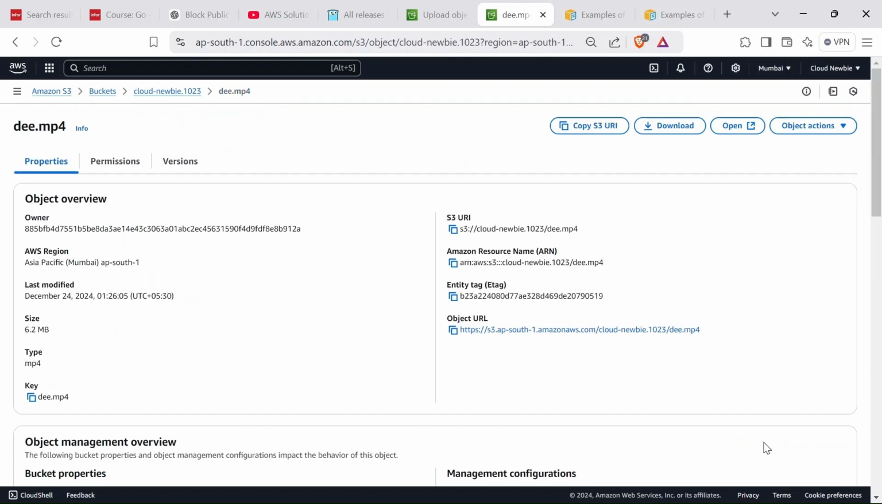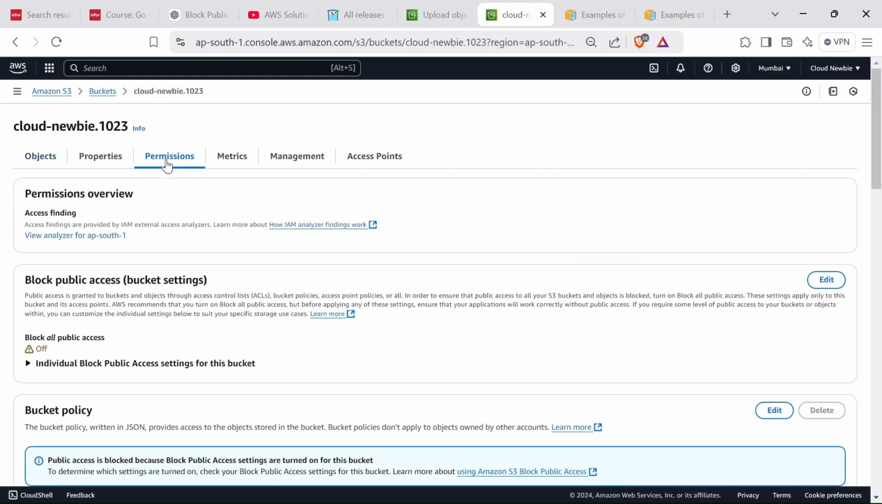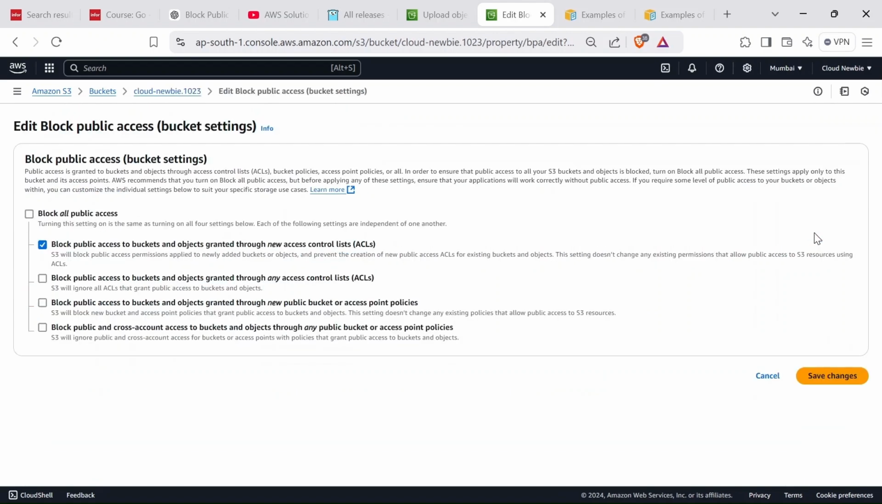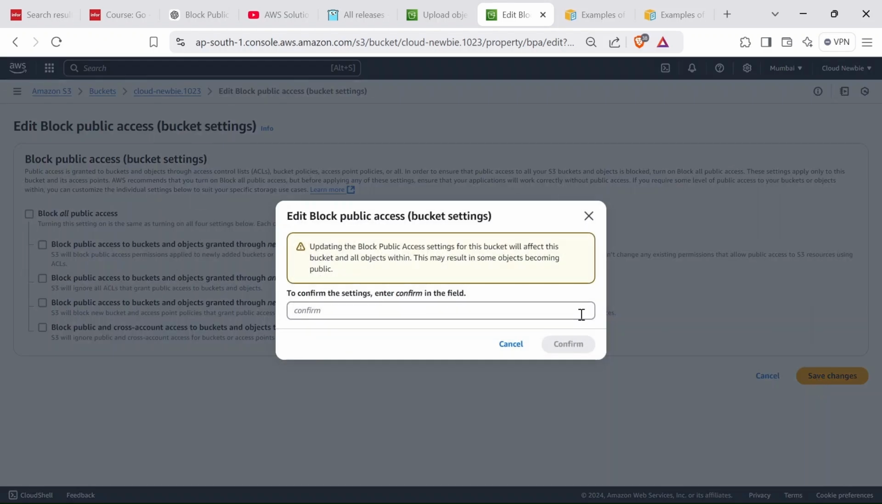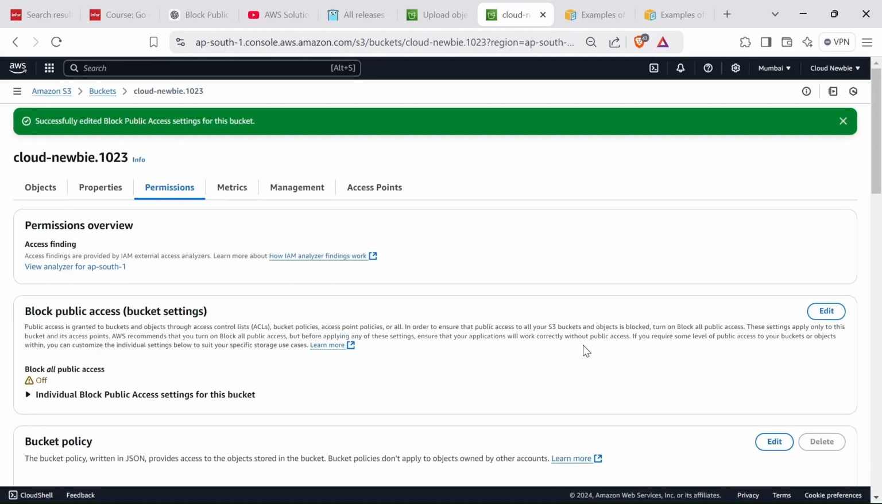I'll now hit cancel. I'll click on this Cloud Newbie 1023. I'll now hit this permissions tab at the bucket level. I'll click on edit in the block public access. I'll now uncheck this block public access. When I hit save changes, okay, it was asking me to confirm. I'll write confirm and I'll hit confirm. Now this setting should allow me to create a new ACL which makes my object or bucket public.